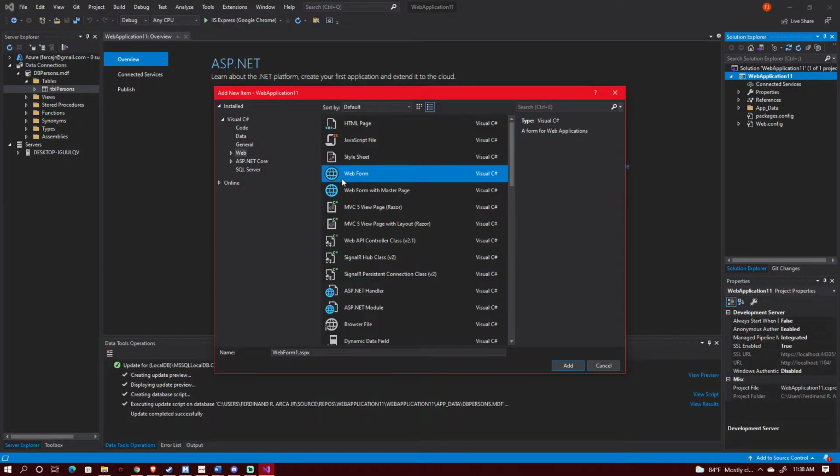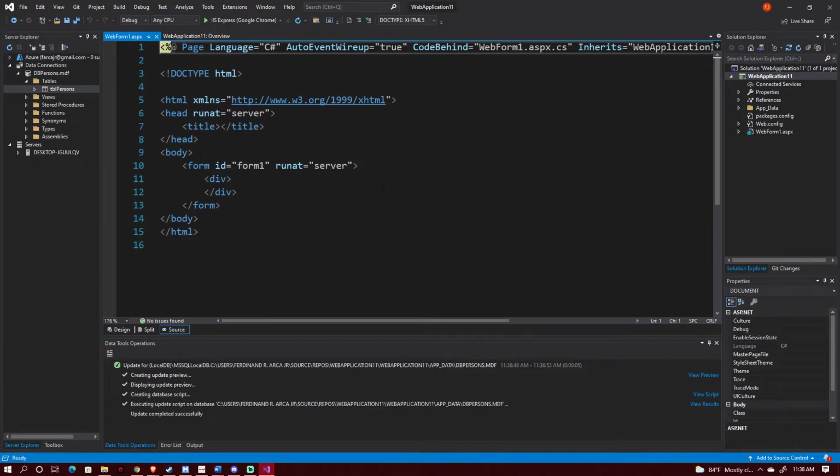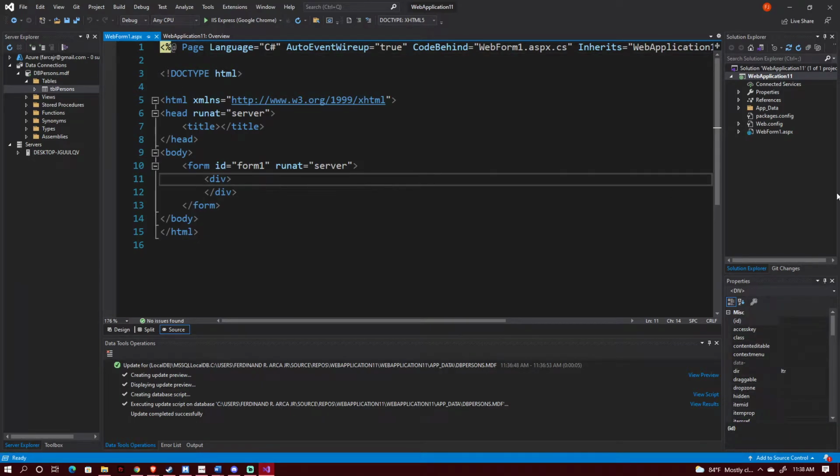So we will be adding a web form where we could view the data on a list view. The first thing that we will be doing is adding in a list view first. And then later on, we will be configuring a data source as we add in the data.